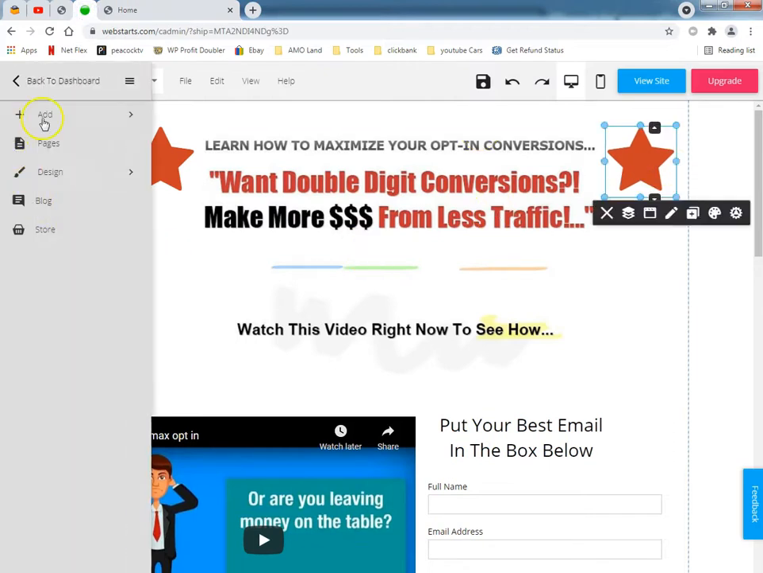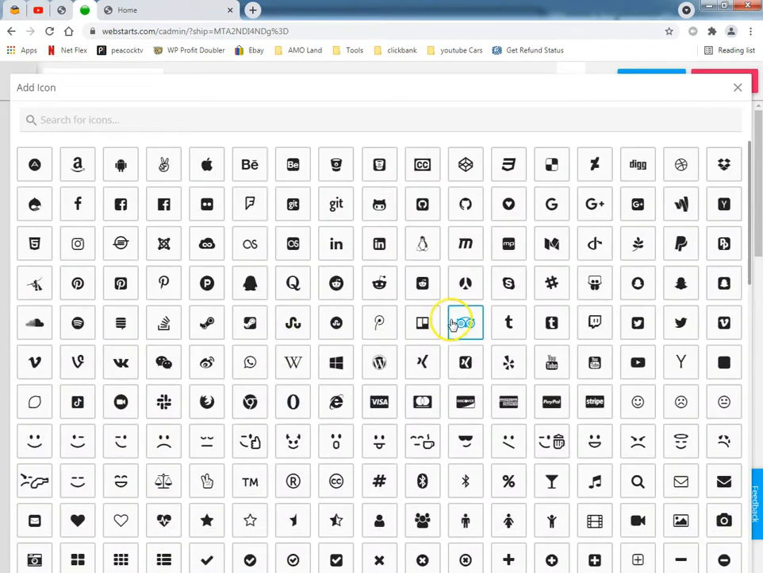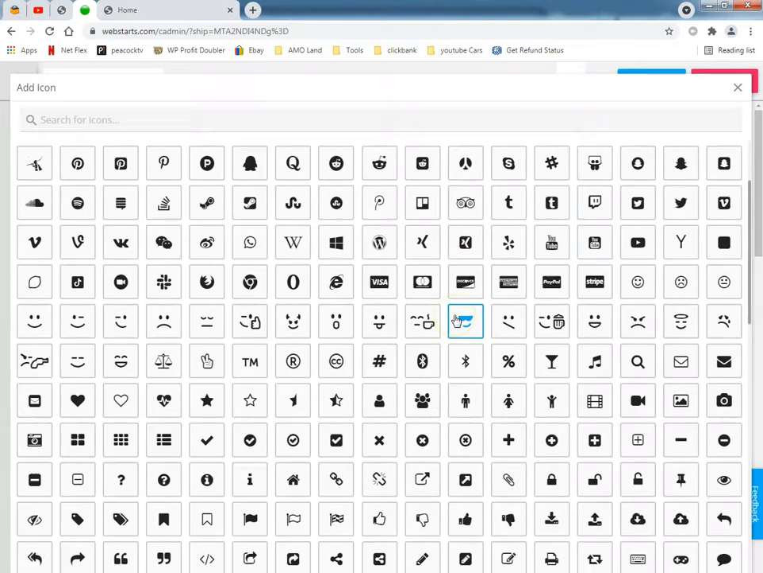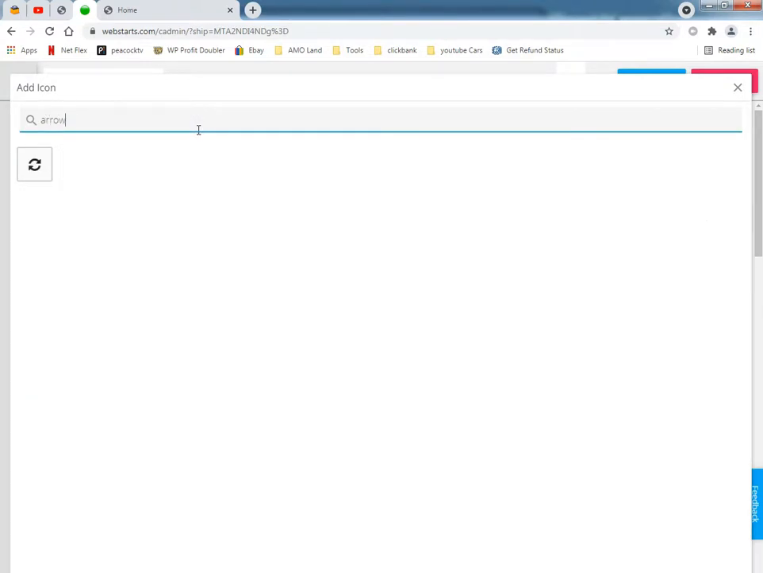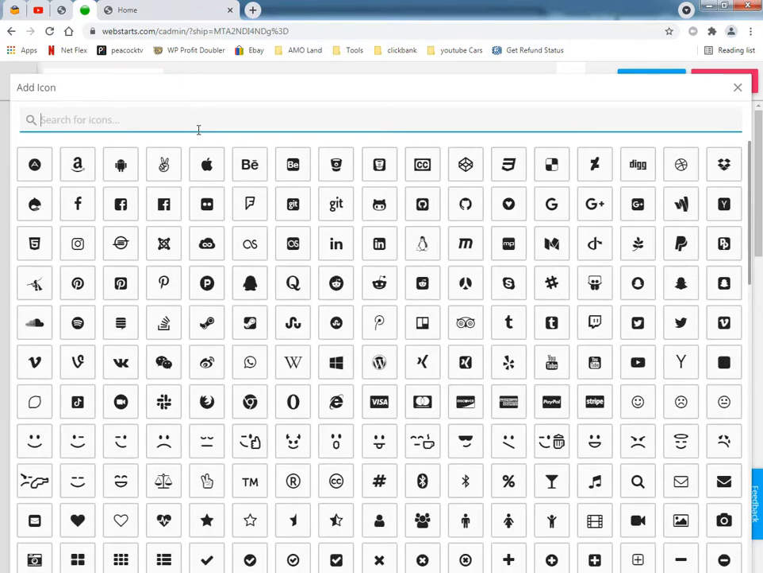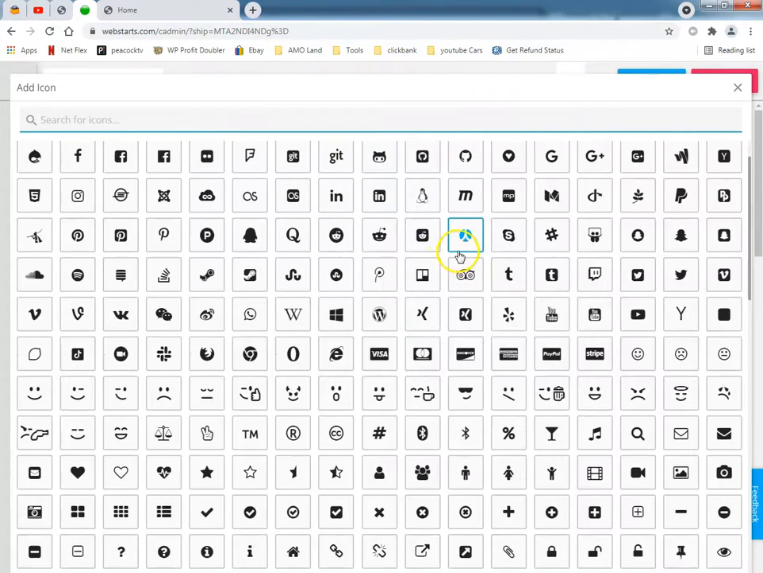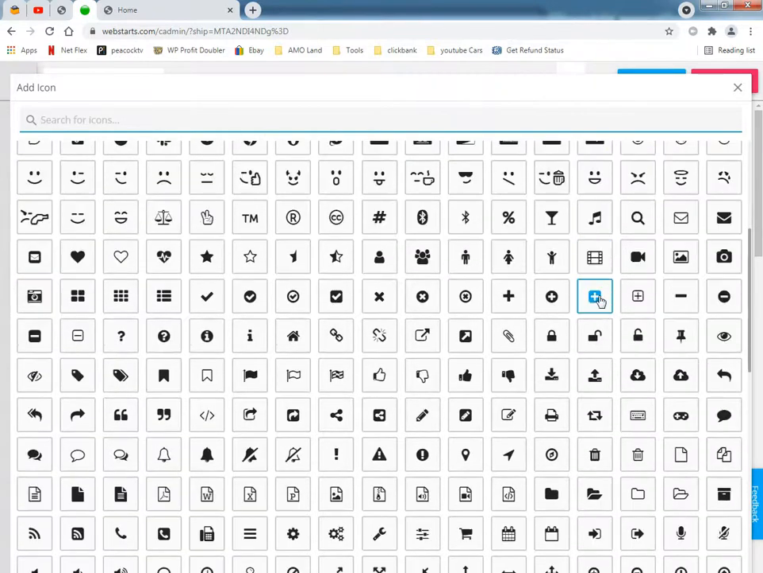Now what I could do is add my own. See if we can do the search. Boy, they got a lot of them. And you can even enhance it with your own images as well. You can easily go online and get some arrows and stuff like that.